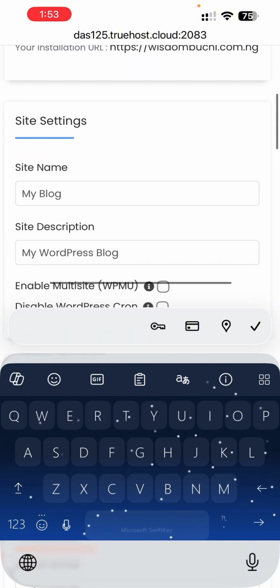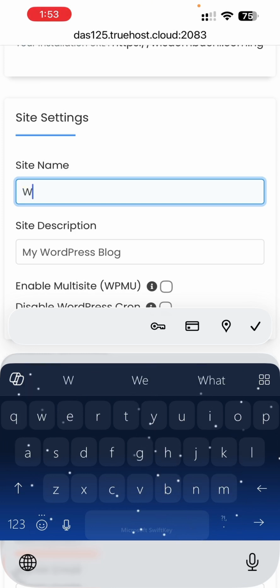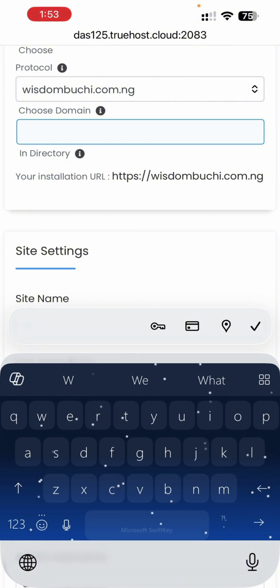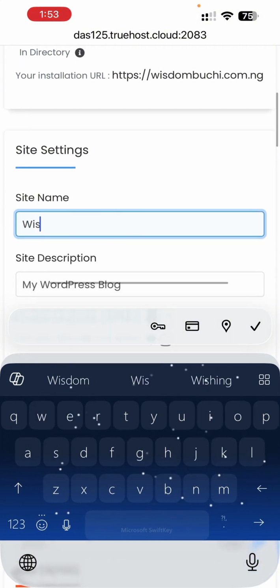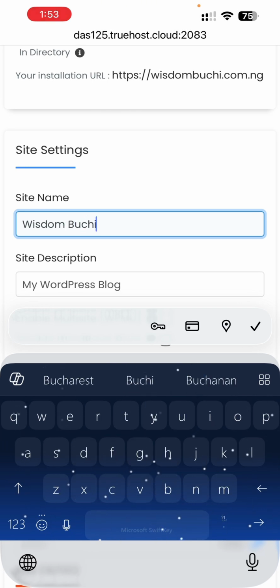So for site settings, the first question here is your site name. Here you have to enter your site name, and for me, I'm going to use my domain name. My domain name is wisdombuchi.com.ng, so I can simply enter wisdombuchi as my site name. You know your own niche.